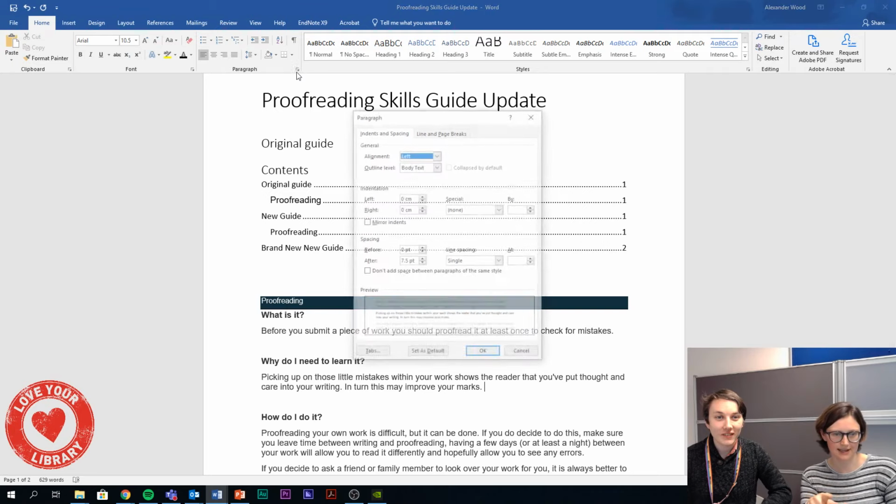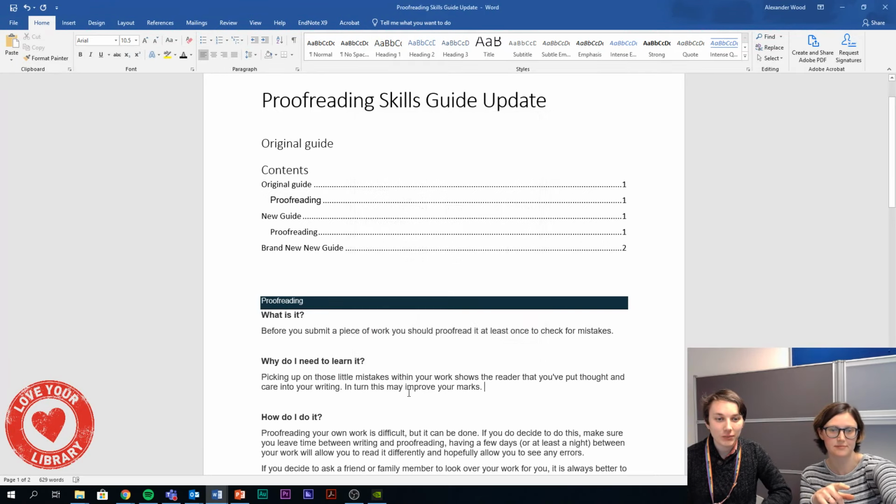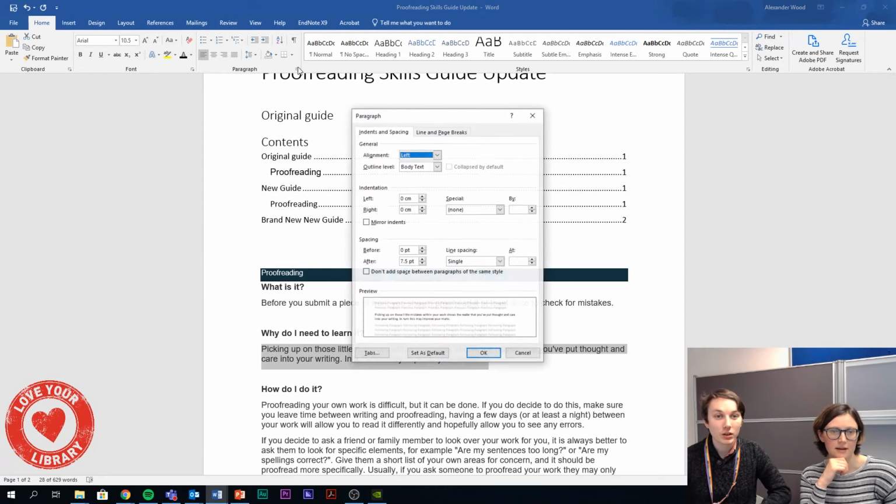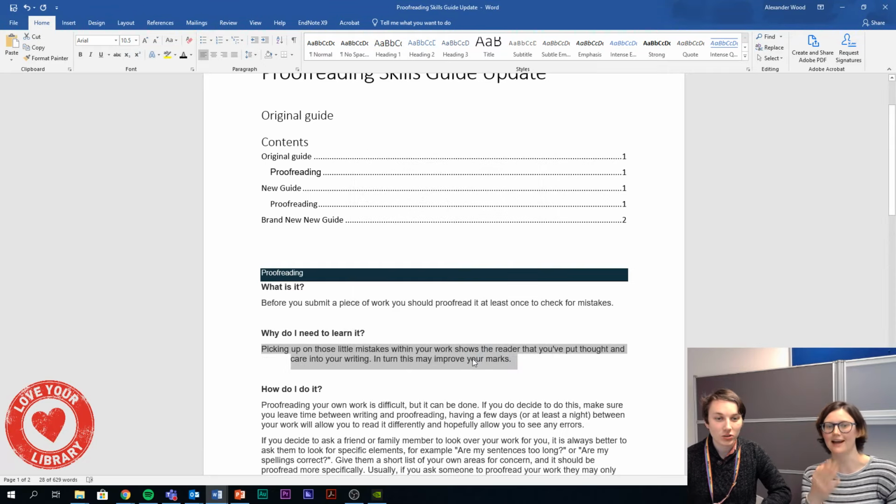Oh, sorry. We select one of your paragraphs. Yep, so I want this particular paragraph, which I have just unindented. So what was it? Special and then hanging. And that's what you need for APA referencing. There you go. And like I say, it took me a long time.